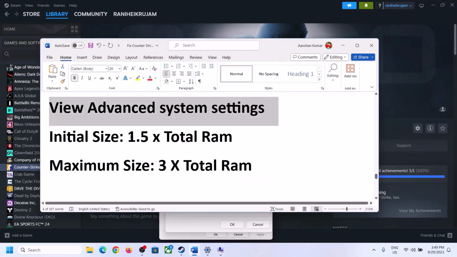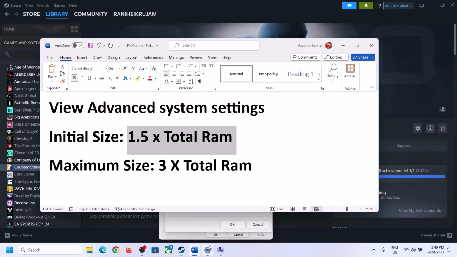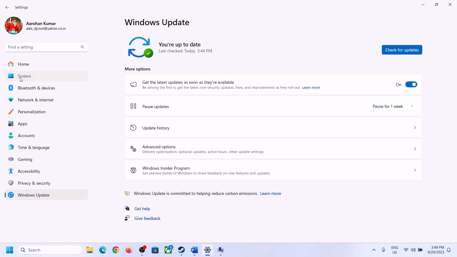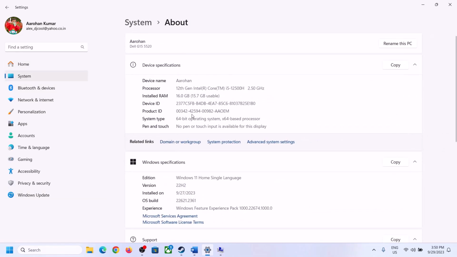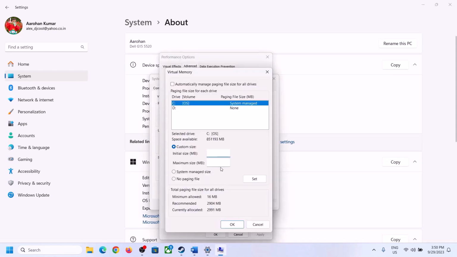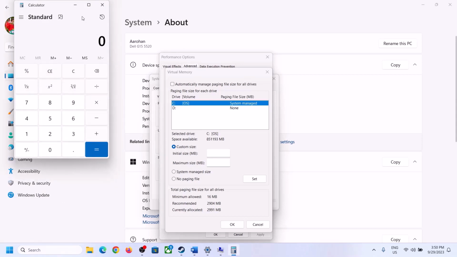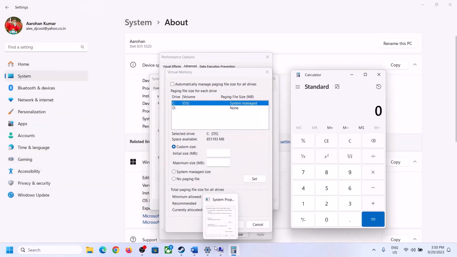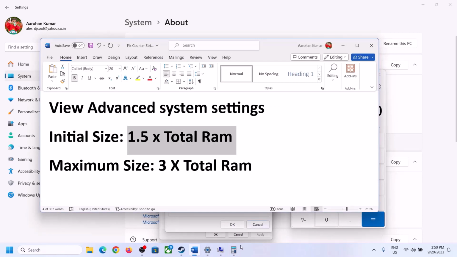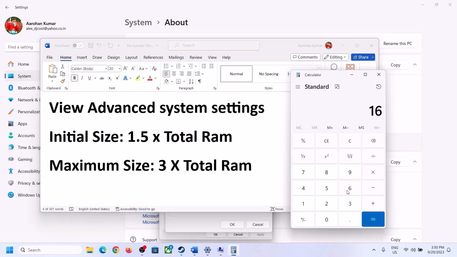For initial size it's 1.5 times the total RAM. You can check the total RAM in Windows settings. Go to System and then About, and total RAM in my case is 16 GB. So you can calculate accordingly. In my case it's 16 GB, so I will calculate as per 16 GB. First of all, we have to convert 16 GB into megabytes. So we will open the calculator. Type in calc in the Run box and then click on OK. Initial size is 1.5 times total RAM, and total RAM in my case is 16 GB.